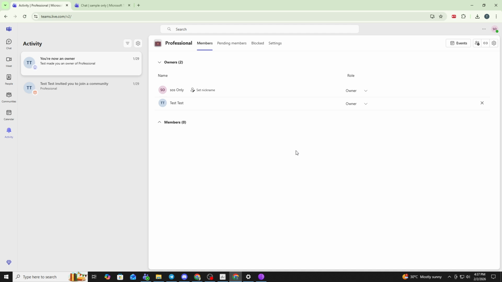To get started, open your web browser and go to the Microsoft Teams website. Sign in using your Microsoft account if you're not already logged in. Make sure you have a stable internet connection so your chat history loads smoothly.